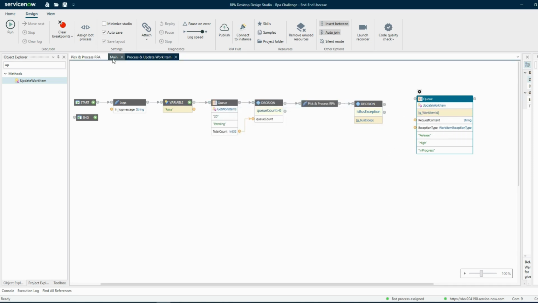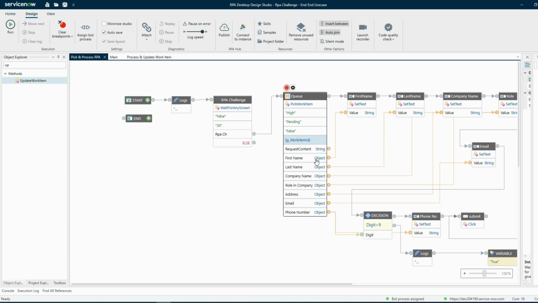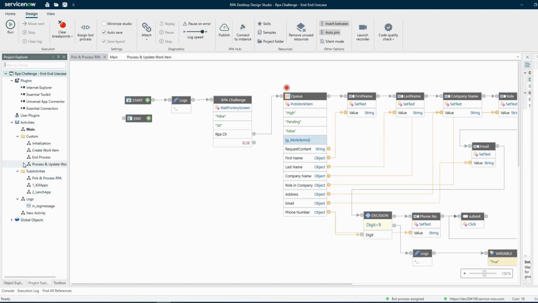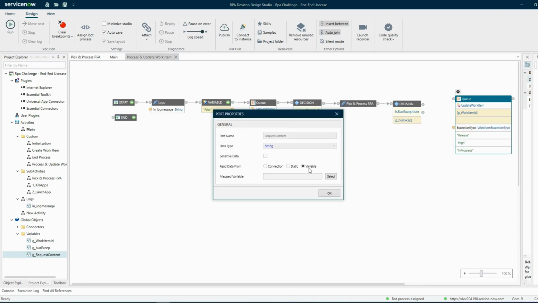And request content is something you basically have to provide as well. So let me create a separate variable and store my request content in a different variable. So again, we'll do that in the global one, request content. Okay, and now let's go to this and we'll map that variable.